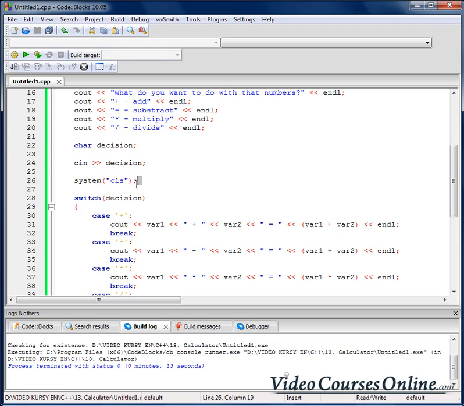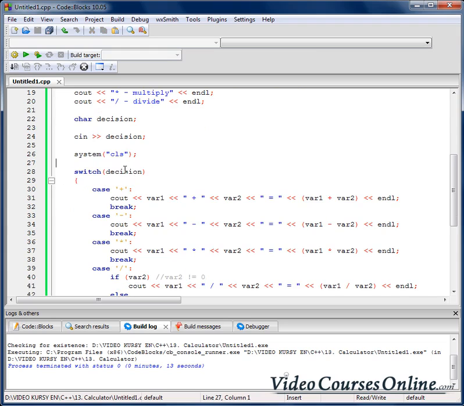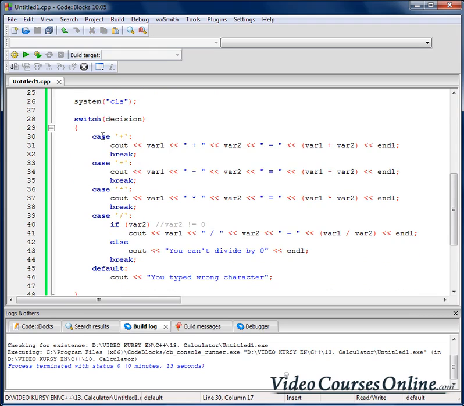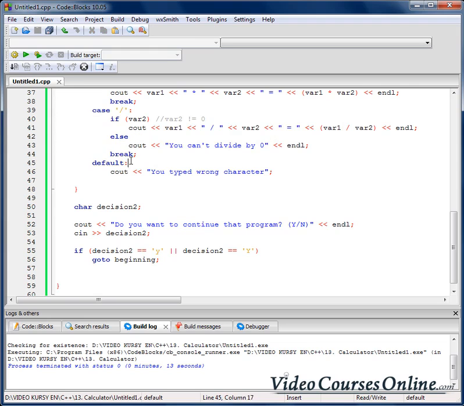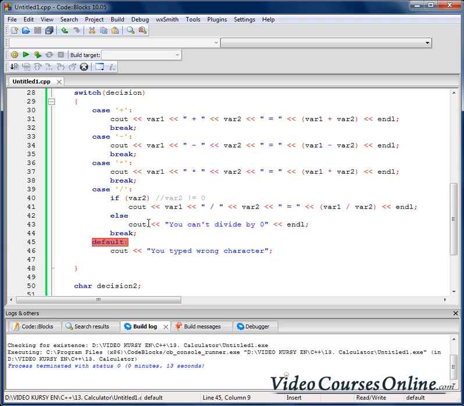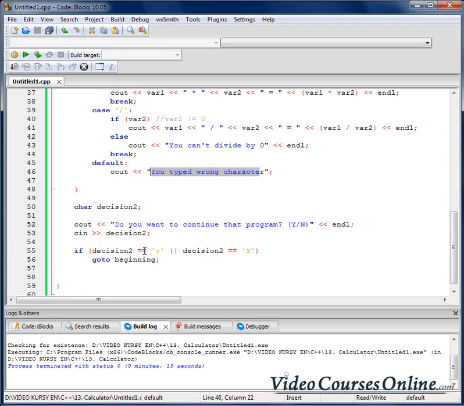the decision of our user. And we are also clearing the screen again, and now we are switching on the value of our decision. In case it is plus, we send to the output variable 1 plus variable 2 is equal to variable 1 plus variable 2. In case it's minus, we do that. In case it's multiplying, we do that. In case it is dividing, we also have to check that the second variable is not equal to 0, because we can't divide by 0. So we are checking that here. And if somebody types something wrong, other characters, we are going to report the wrong character.